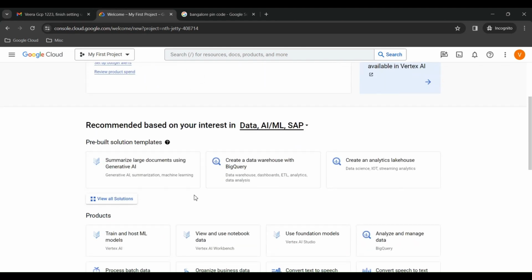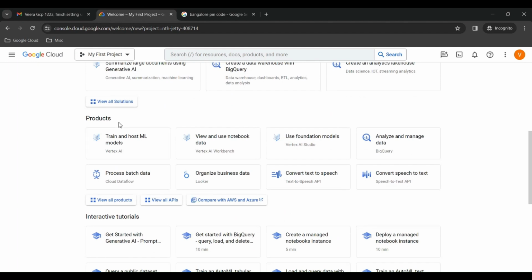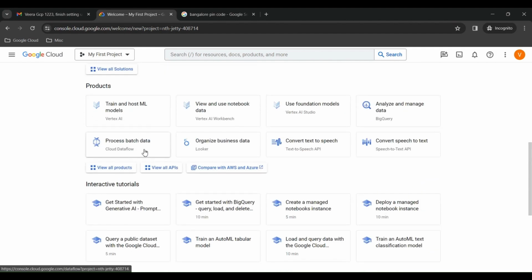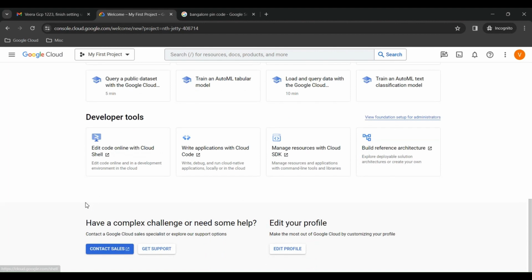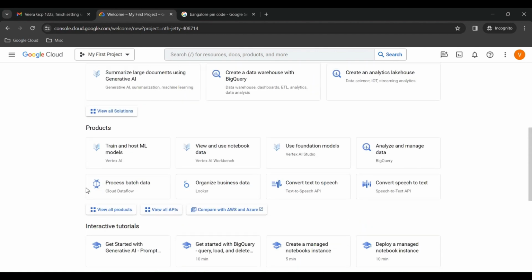And then after you log in, you can find the products like this. These are all quick, handy things which you can see on your homepage itself.